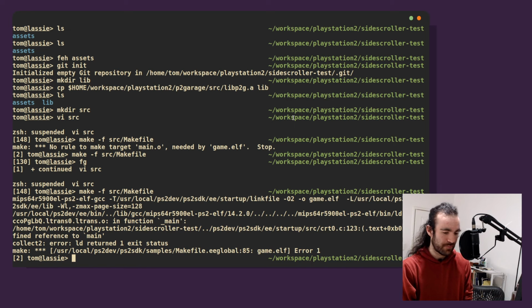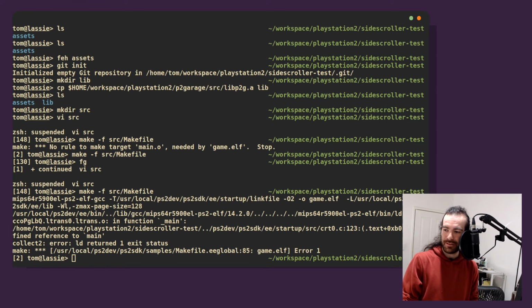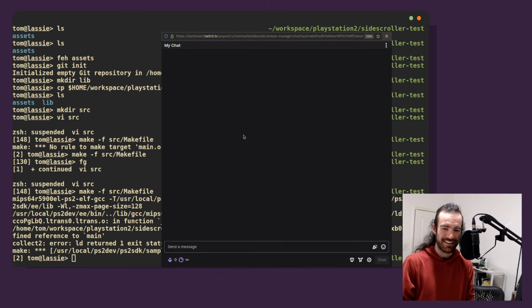Okay. Good. This is a good start. Makefiles, my nemesis. I like this message.